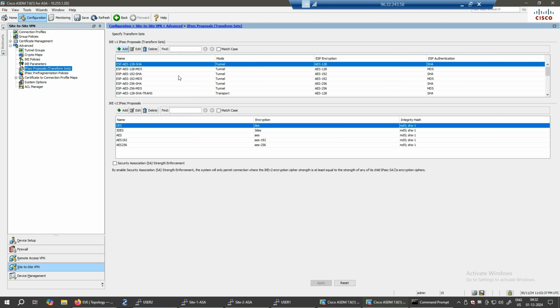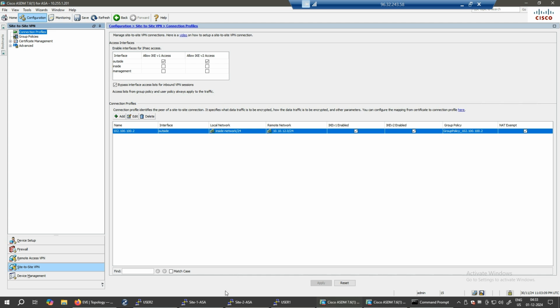Our transform set, we also have it here in terms of IKE version 1 and IKE version 2. No, not IKE phase 1. IKE version 1 and IKE version 2, meaning the two different types of VPN. Phase 1 and phase 2 are the stages in each of the VPN processes, whether IKE version 1 or IKE version 2. Are you all getting the idea of what I'm saying? So now that is applied, we don't have any issue here. And this is also done, we don't have any issue here.